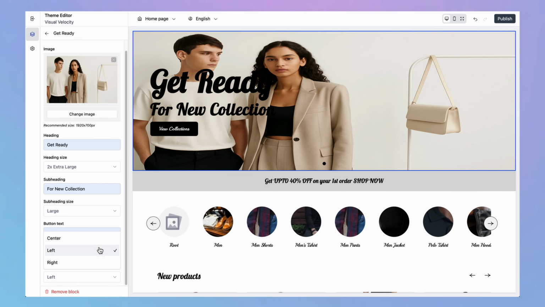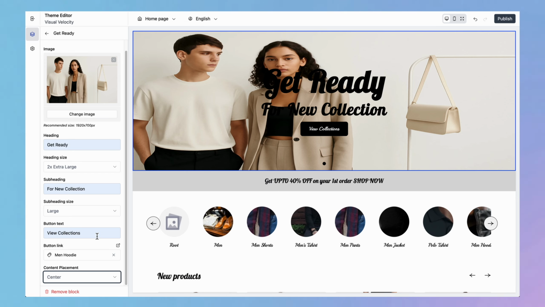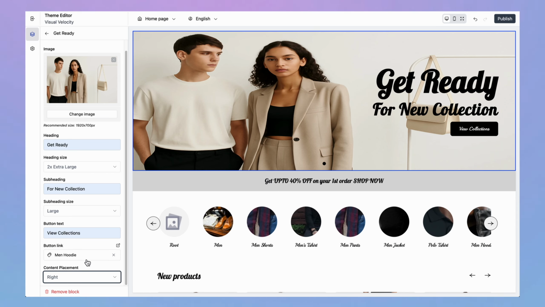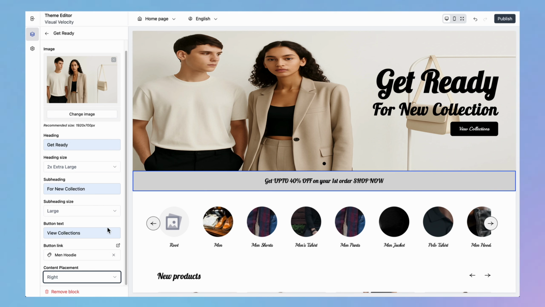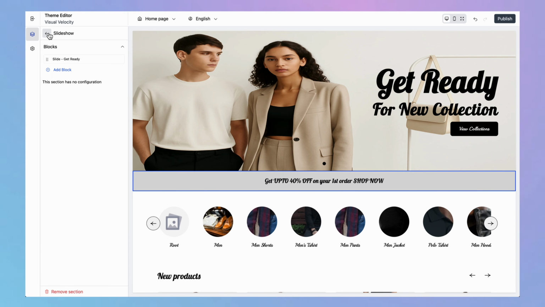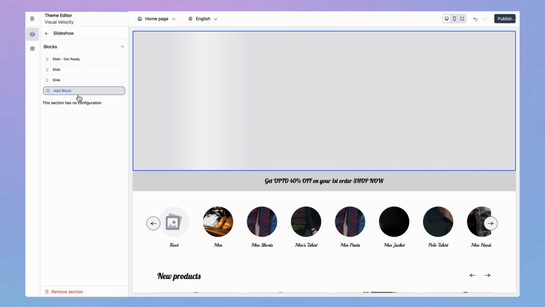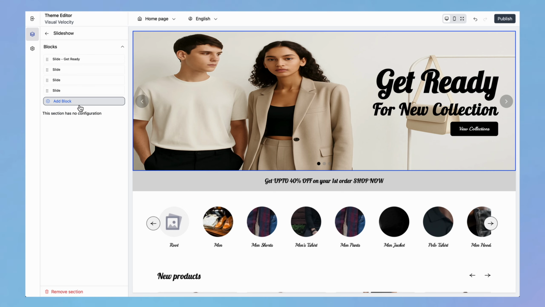And finally, you can choose the position of the slide content, left, center, or right, depending on your layout and image. You can add as many slides as you like, each fully customizable, so your homepage hero section really reflects your store's identity and promotions.